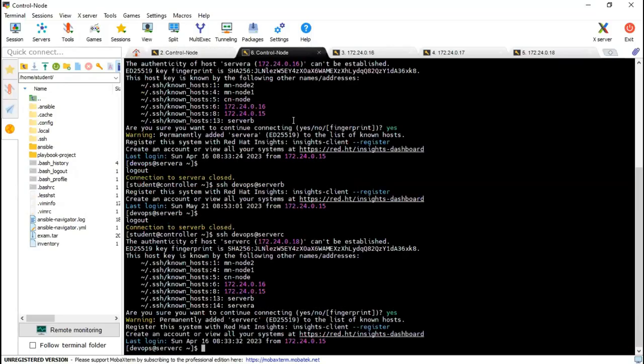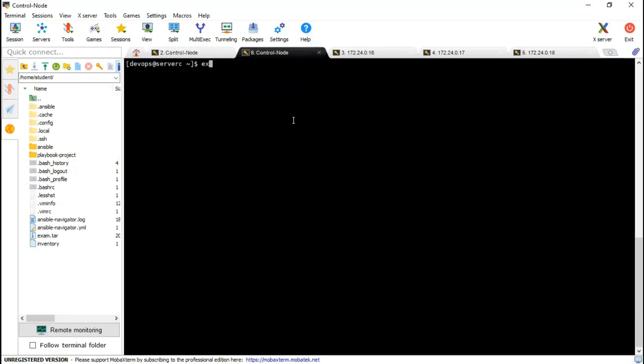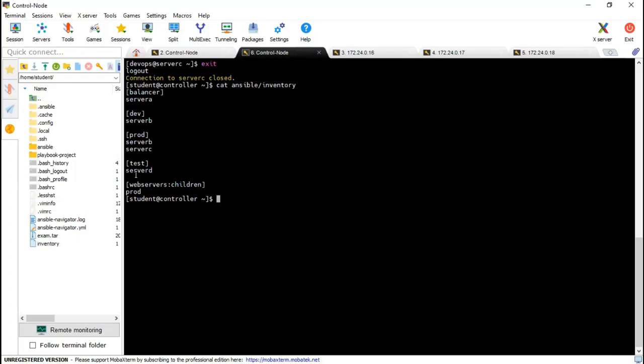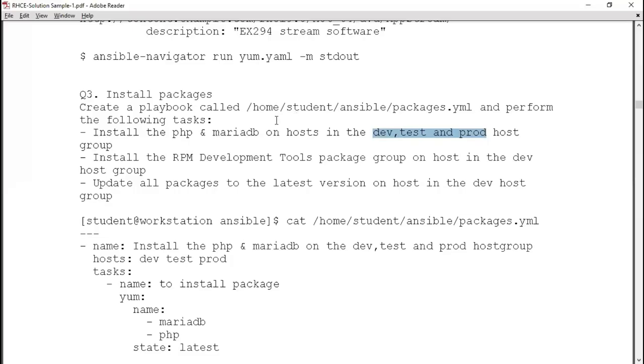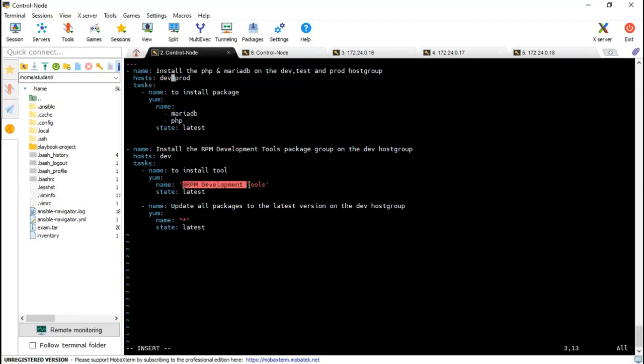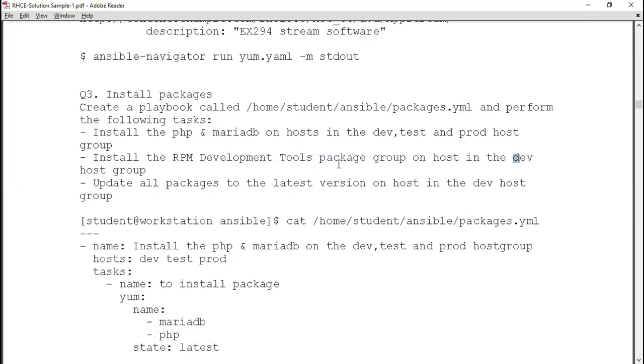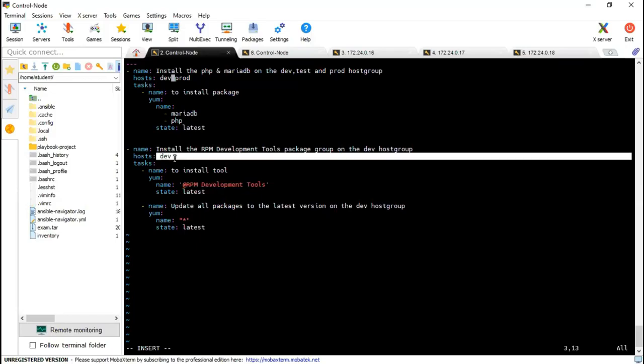But remember, in our case, test has server D, right? And we don't have that, right? So I will remove this one. I will use only dev and prod. Now install the RPM Development Tools package group. It's a yum package group, so it's a group there, and it needs to be installed on the dev host group. So I will use this dev host group.